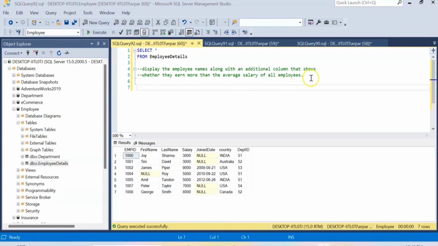Hello all. So in this example, we have to find out the employee names who earn more than the average salary of all the employees. But the catch is that we need to show an additional column that shows whether they earn more salary or not. So it means that we need to list all the employees, but we need one additional column saying whether that employee earns more than the average salary or not.